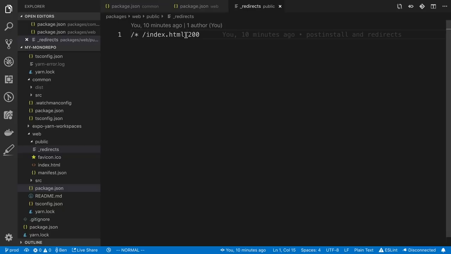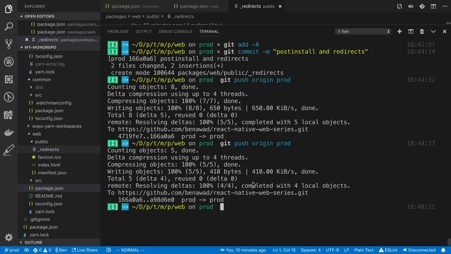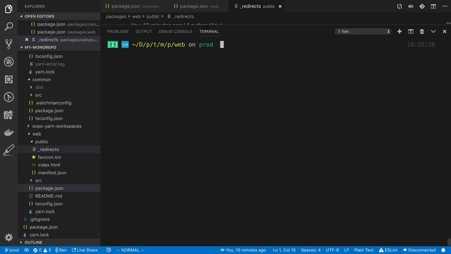All right, so after you make those 3 changes, I went ahead and committed the code, and then I pushed it up to GitHub. Now, the branch that I'm working on, I called it prod. So I called it prod, and I committed and pushed up to this prod branch.